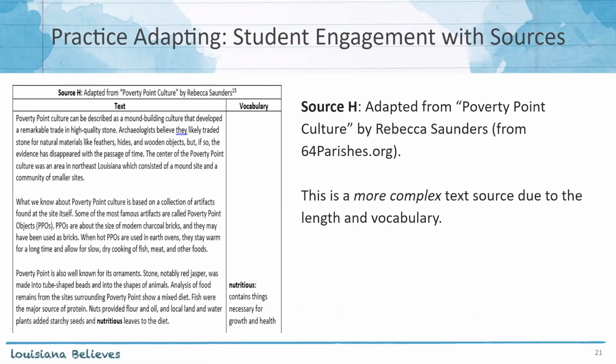Okay, we're back. First, we're going to practice making strategic adaptations to how sources are explored. The source we will use as an example is source H. Locate source H in the third grade packet, Unit 2, Indigenous Cultures of Louisiana. It's a secondary text called Poverty Point Culture by Rebecca Saunders. With permission from the publisher, 64parishes.org, we have adapted this source to make it more accessible to a third grade reading level. This is a complex text source due to the length and the vocabulary.